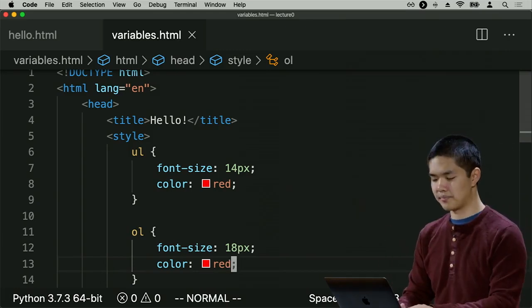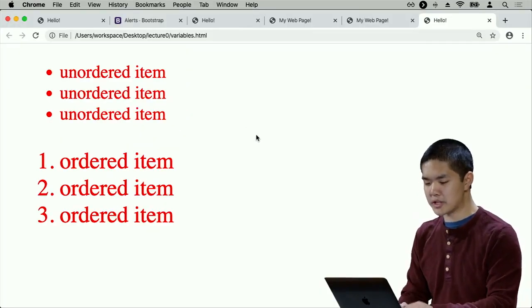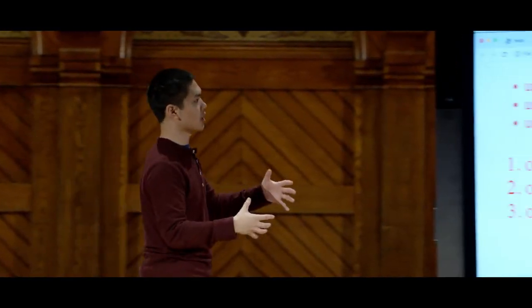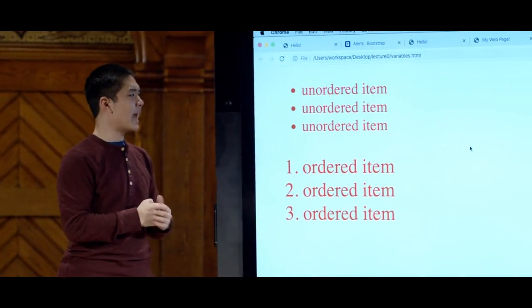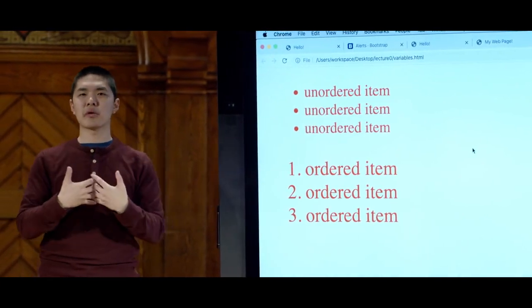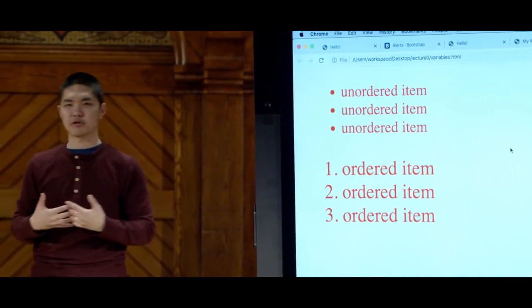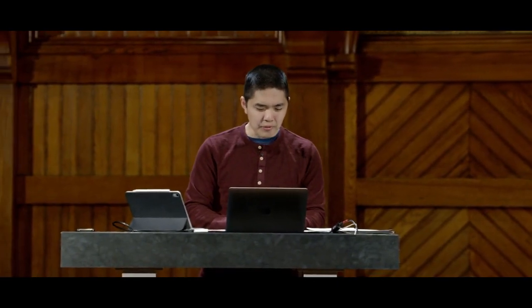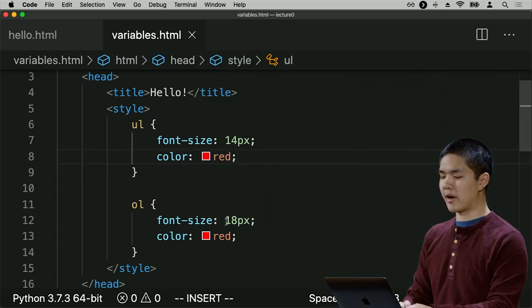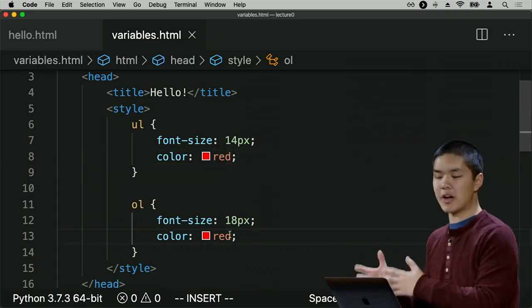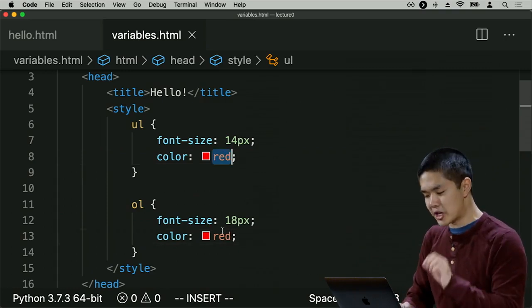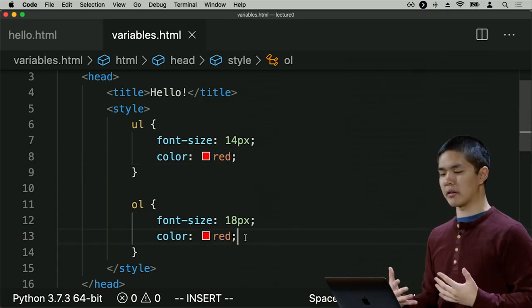I want to keep the same color for all the text, but I want the font sizes to be different. Now if I refresh this page, here's what I see. They are indeed of different sizes. The ordered list items are larger than the unordered list items. And they're all red, but there was some redundancy, some repetition that was introduced when I was writing my CSS code. In particular, I've repeated this usage of the color red. If I ever want to change the color from red to blue, for example, I'm going to have to change my code in 2 different places.